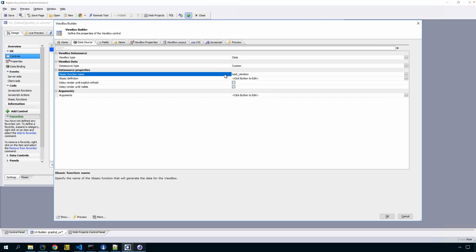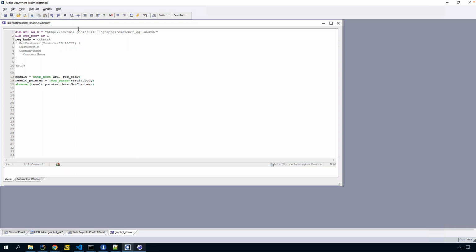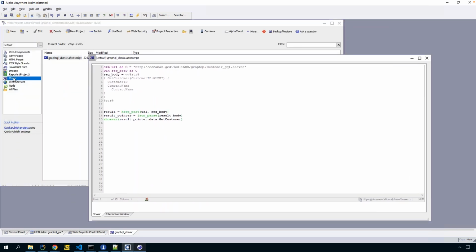So first, let me walk you through the code to actually call a REST API endpoint real quick. Let me go in here and go to my XBasic. I first used what's called an XBasic script. I went over to XBasic and created it because I wanted to get it working and make sure everything's working great. Then once I got that working, I could copy and paste this into a function that I could use. So pretty straightforward.